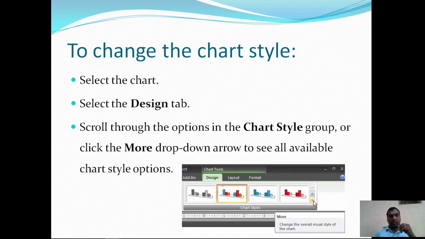Okay. Now, if you want to change the chart style, the way it appears on the slide, that can be done with the help of this chart style changing option. It is also available under the design tab. So if you want to change the chart style, first of all select the chart for which you want to change the style. Then go to the design tab.